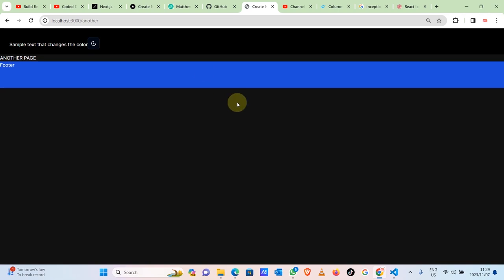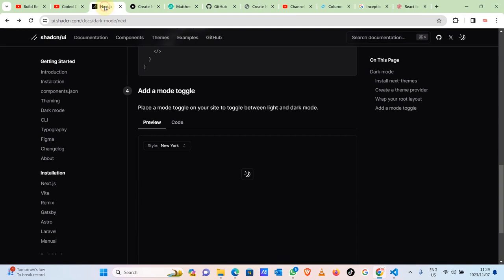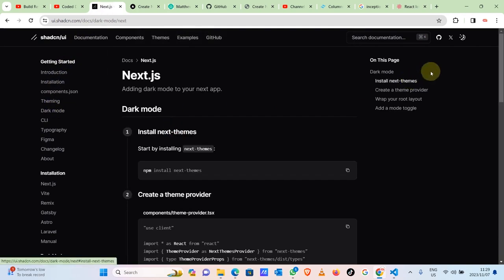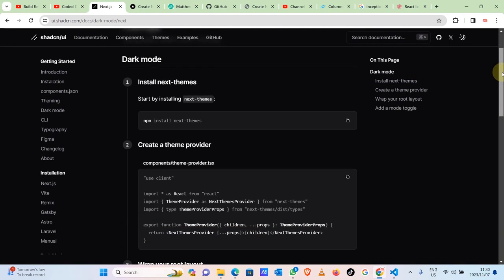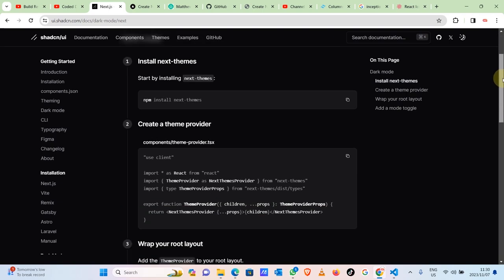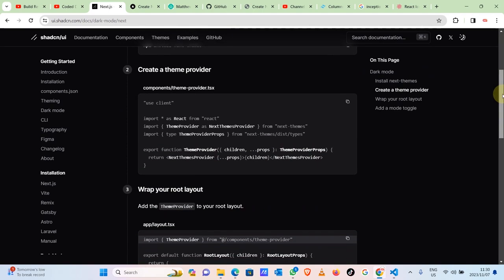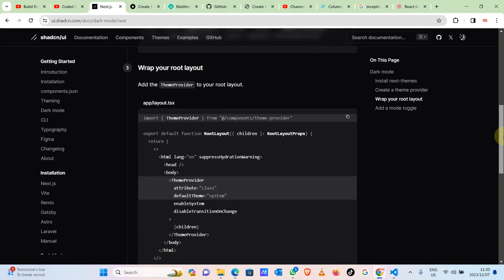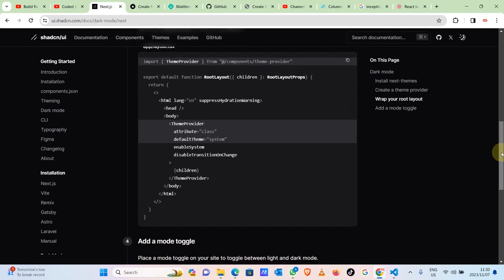Let's quickly go back to the steps first to see if there isn't something that we have missed. For now, start by installing next-themes. We did that. Create a theme provider. We did that. This is the theme provider. We did that. Wrap your root layout. Let's see how they are wrapping the root layout.